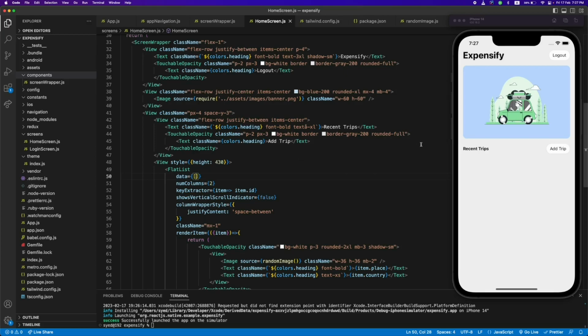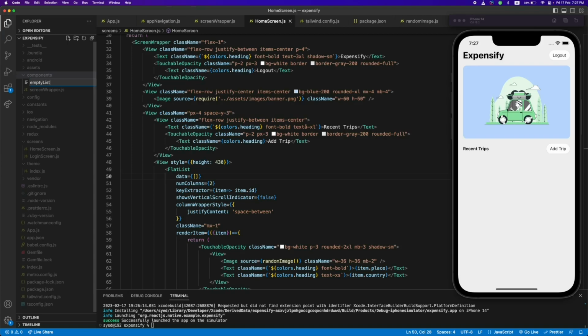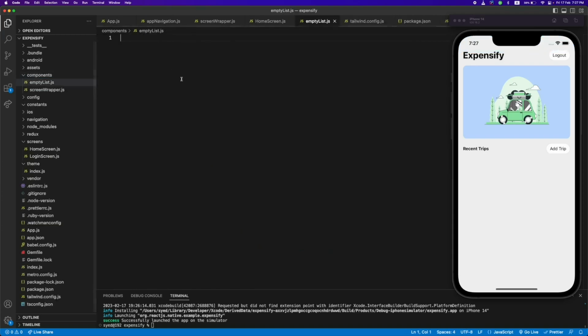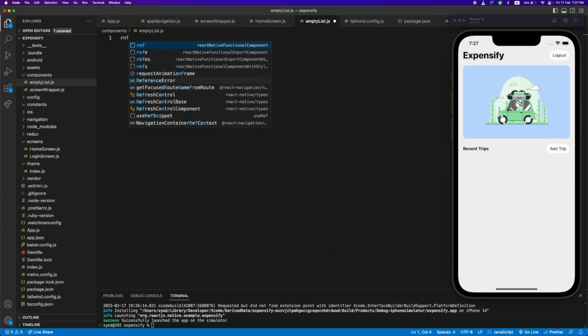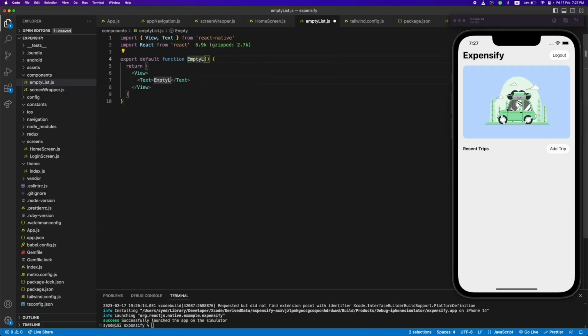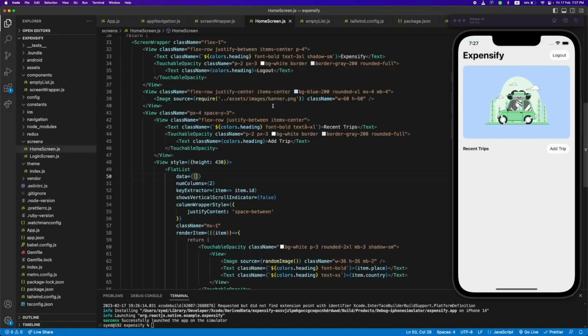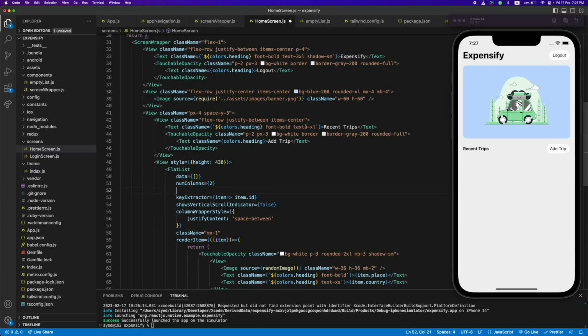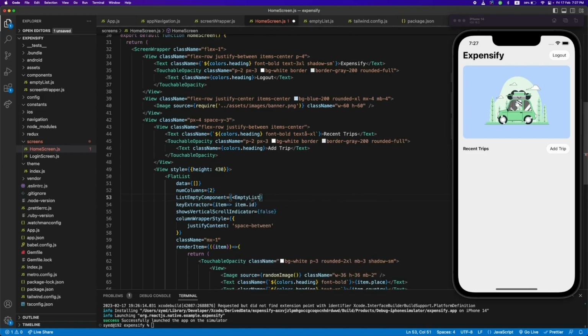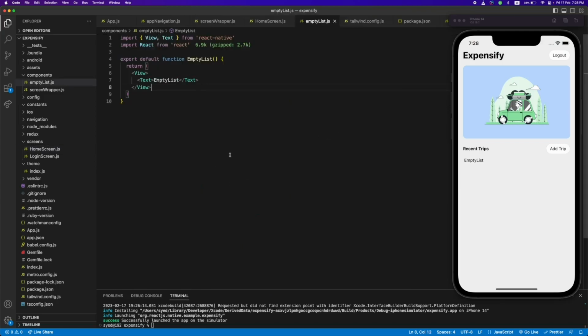So for that we need to create a new component, empty list. This component will be used for showing an empty list. We will be using this component on other lists as well. So let's just use it and see what it looks like. With the FlatList, you can add a property called ListEmptyComponent. This will basically use this component whenever there's no data. So when I add that, it shows empty list.